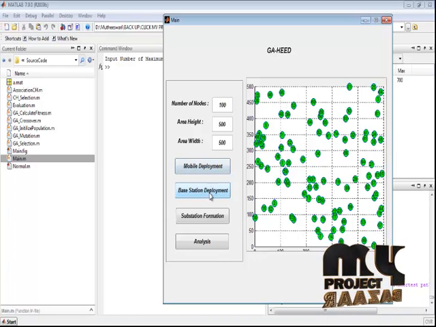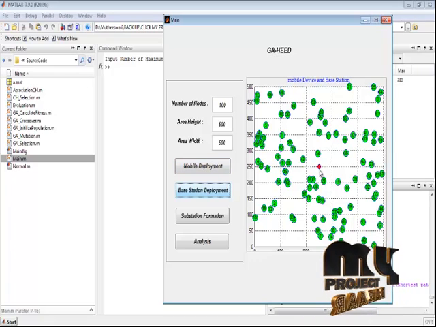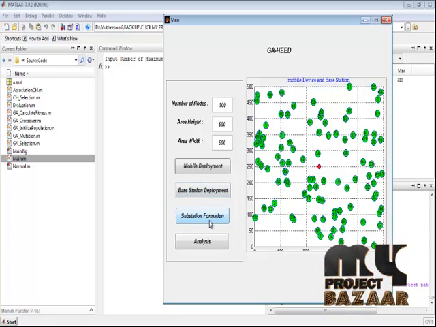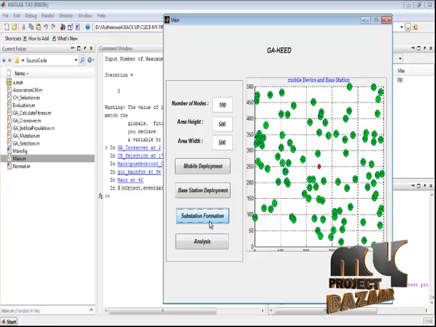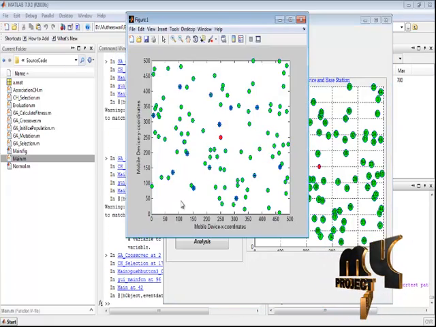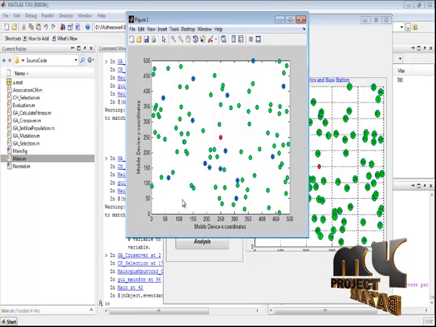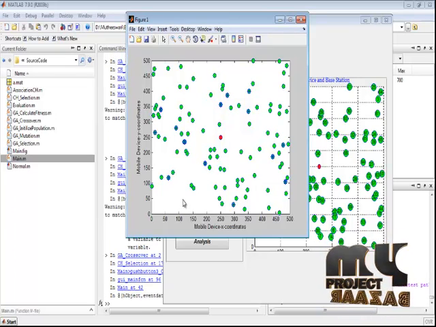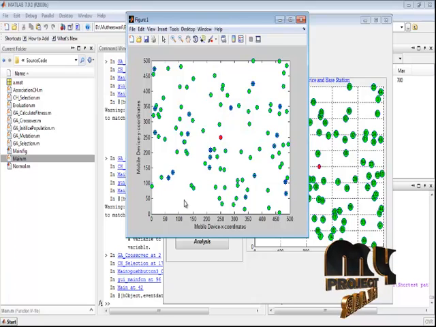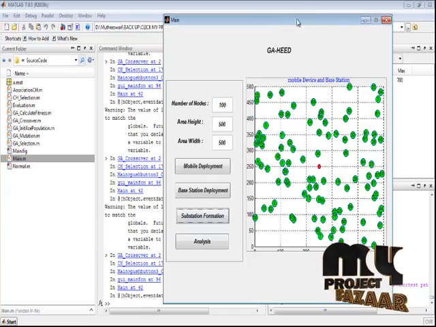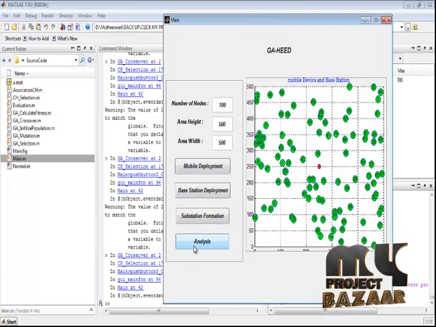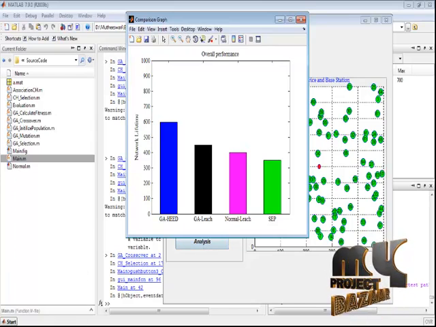By pressing the base station deployment, we place the base station at the center of the coverage area. By pressing the cluster formation, we perform the cluster based algorithm. This is the cluster formation. This process will be repeated for the maximum rounds. After the cluster formation, we estimate the network lifetime for our process. And by pressing the analysis button, we generate the performance graphs.